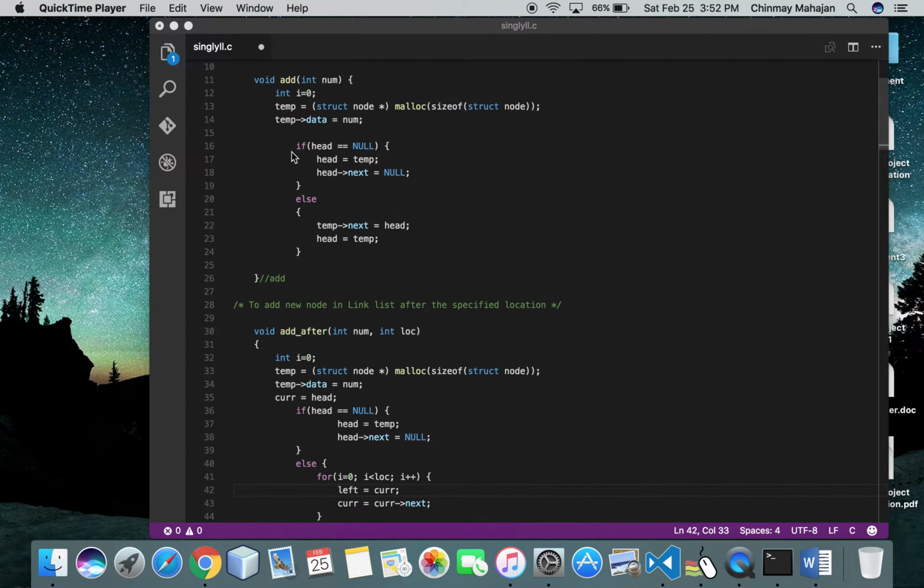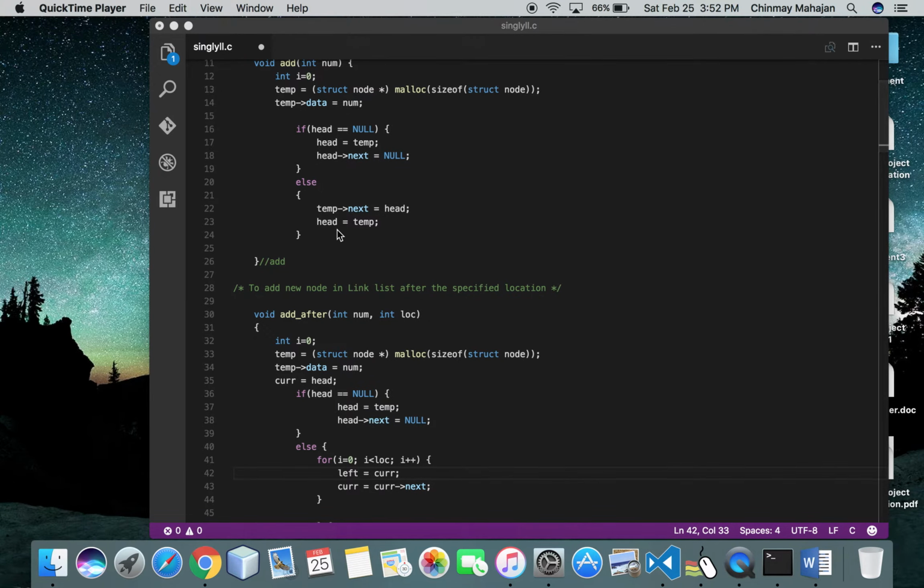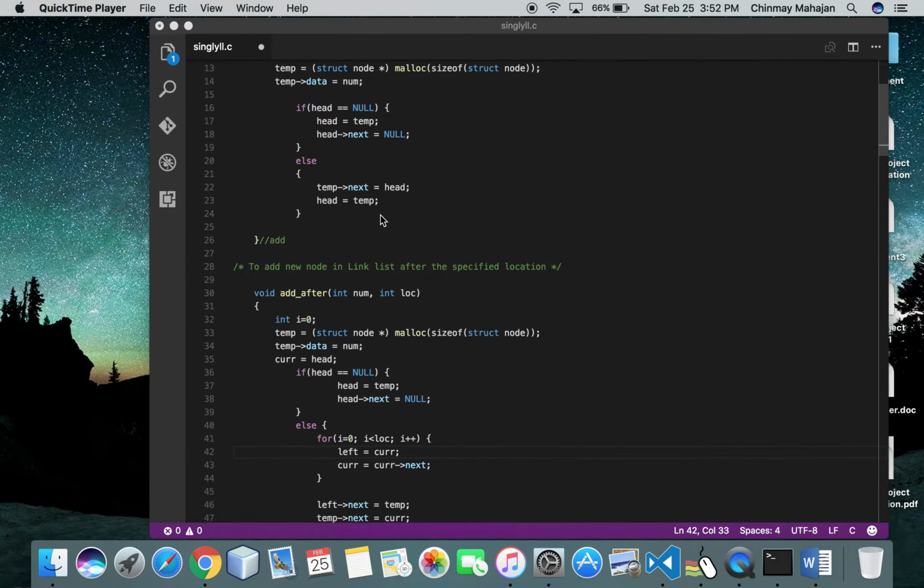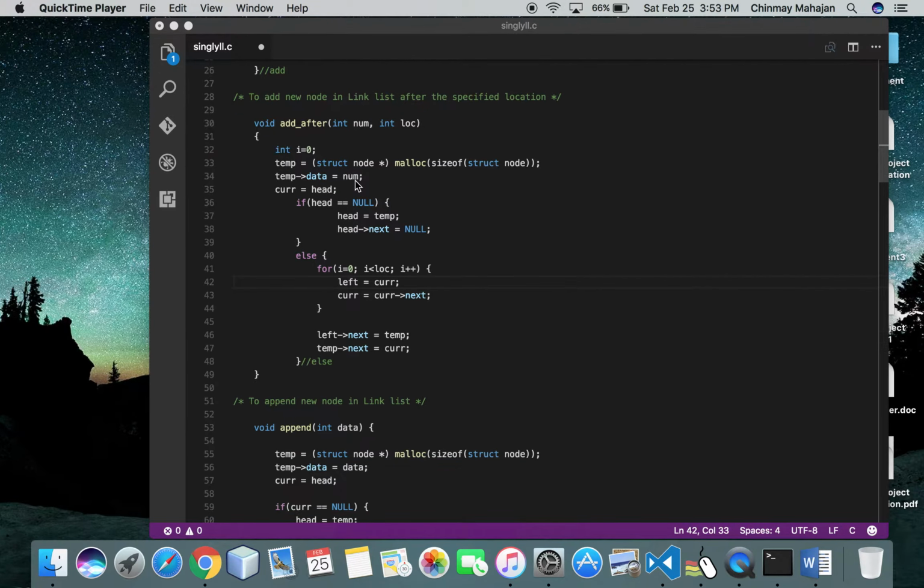Let's say this is not the case, and we have two or three nodes in our linked list. Then we're going to make the next of our newly created temp equal to head, which means the node which we have created will be placed before the head. But the first node is always head, so we're going to make the head the temp. Temp is the newly created node. Alright, so let's go to the add after function.